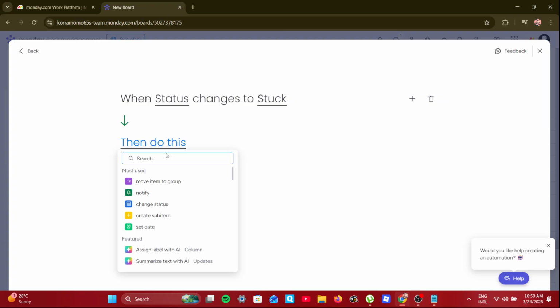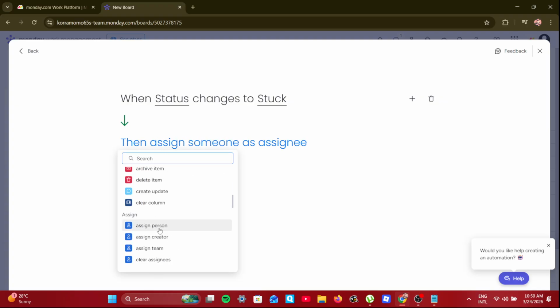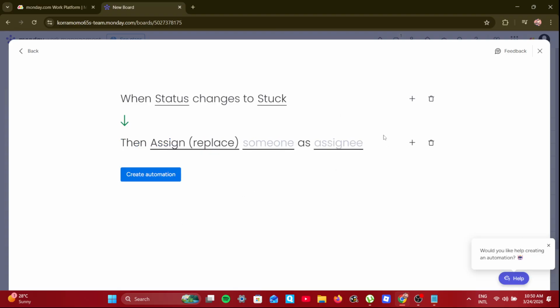Click, then do this and choose an action from the available options. Select Assign Person. You'll now see two parts to configure. First, click Someone and choose the person you want involved in the automation setup. Then click Assignee and select a people column you want to update. This tells Monday.com exactly which people column should receive the assignment when the status changes.